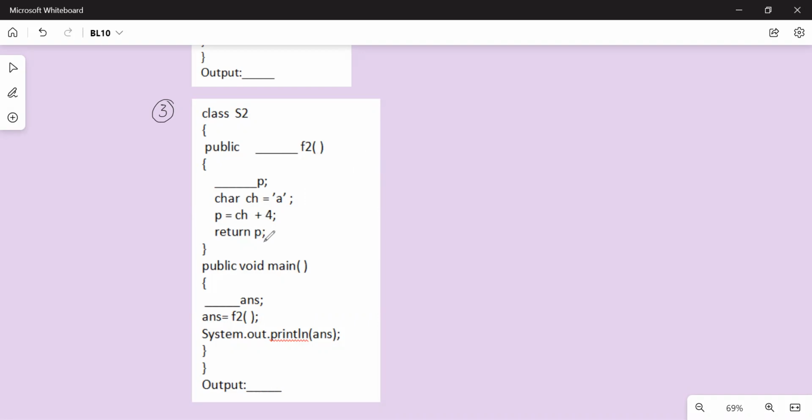Here the return P. Fine, and what is P? P is CH plus 4. What is CH? A character. So when it is char plus int, the higher data type is an integer. Here you can see the implicit type conversion taking place. When you add a character and integer, the answer is int.